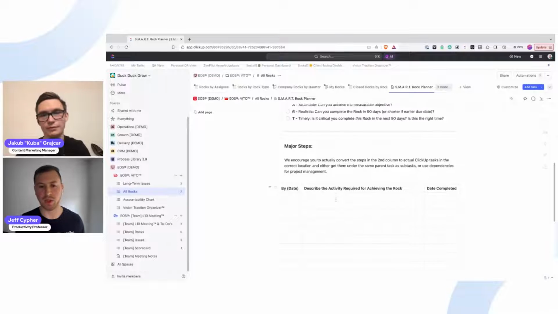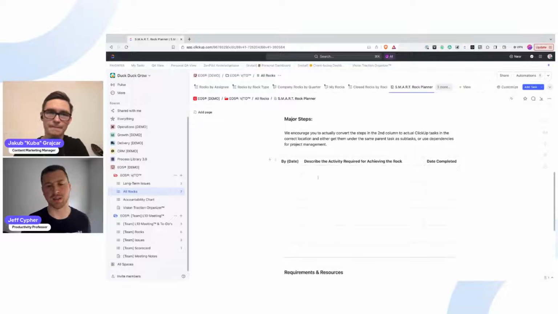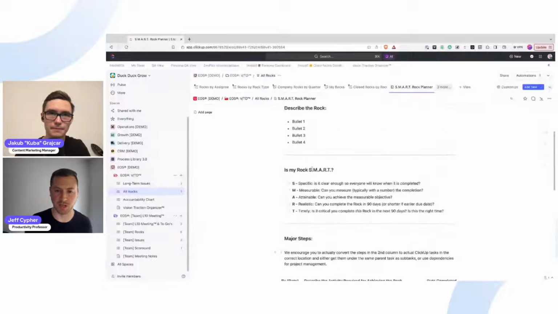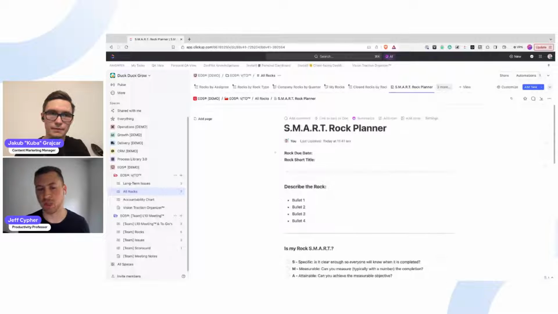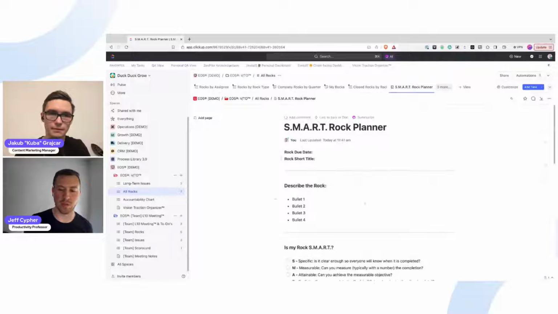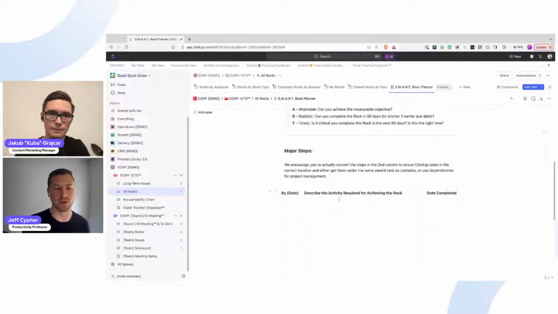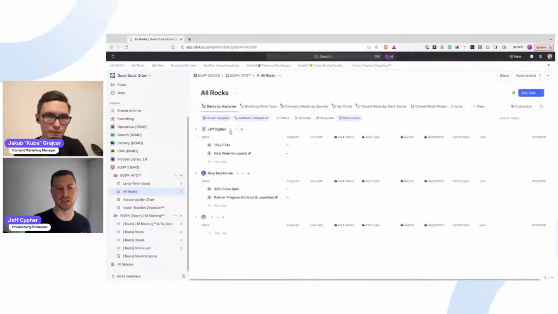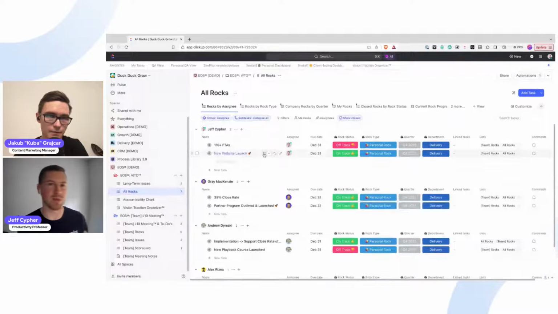So you can label and go through. We utilize this. I mean, you can build it in ClickUp, but we actually use a Google Doc to describe these and make sure that our rocks are going through the Smart Rock Planner. And then we take all of those milestones, or the activity required for achieving this rock, and we turn those into subtasks underneath the rock. So if I go to my rocks list, I can essentially create, for 110 FTAs or the new website launch, subtasks underneath these as certain things I need to hit.